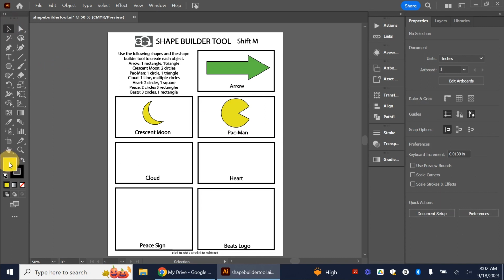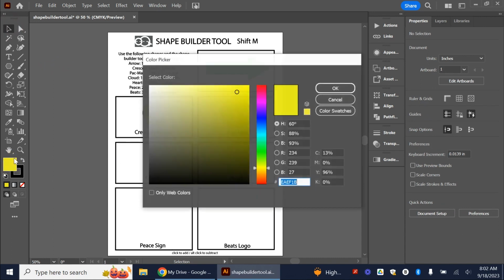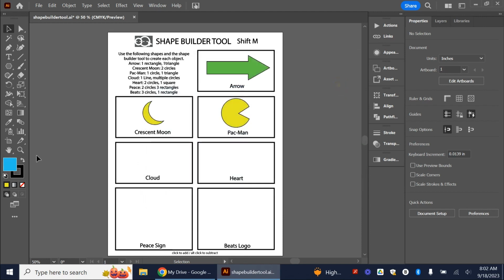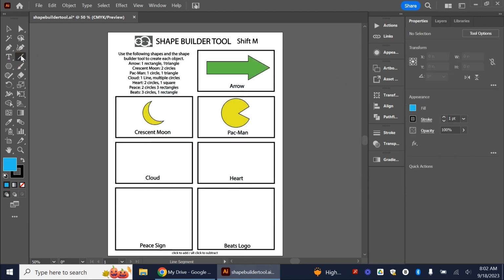Now for the cloud, clouds are white, but I'm just going to use blue. First, you want to start off with the line tool. So for the cloud, I'm going to use 1 line and then multiple circles. When I start the line, I'm going to click and drag, and then I can hold Shift, and it'll keep my line super straight.